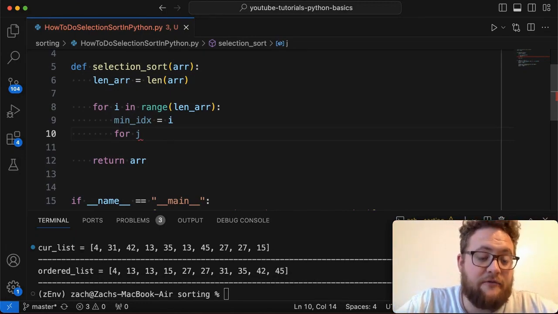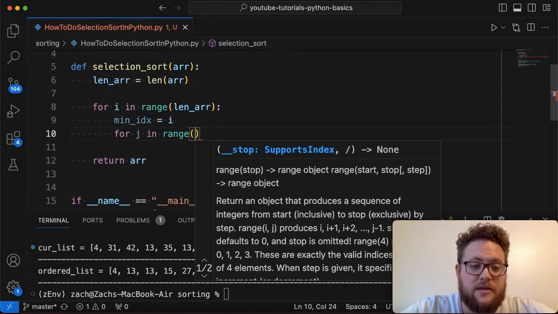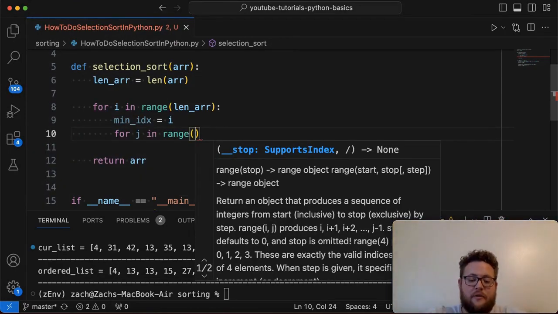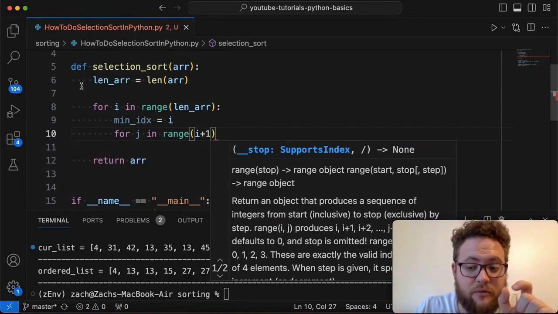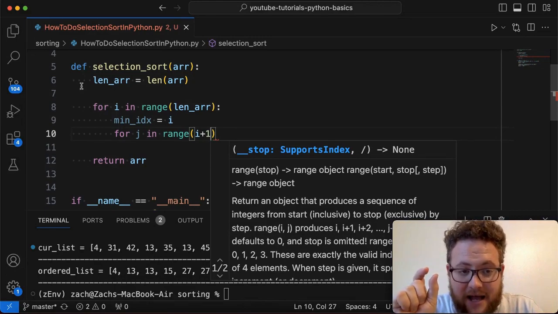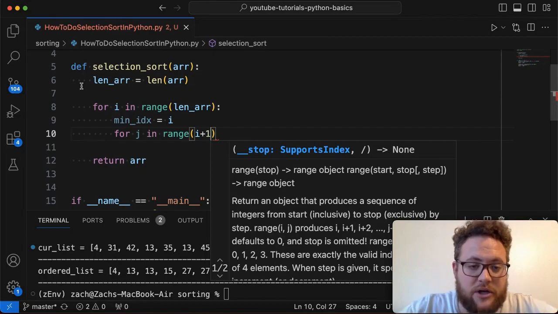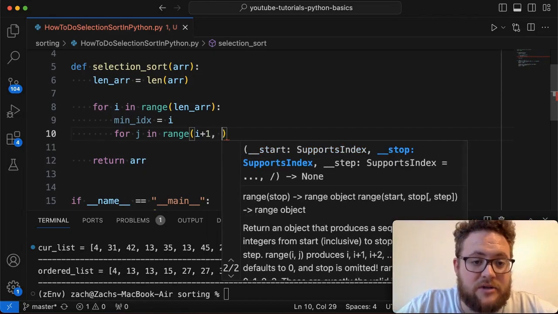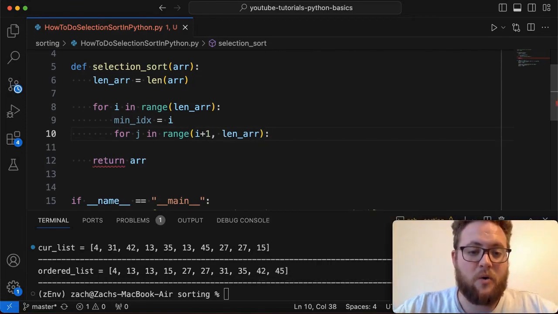So for j in range, and we're going to start from i plus 1, because this is where we're going to start comparing. Our current one was at index i, and now we're going to start comparing from i plus 1 onward, right? That's what we're going to do here. And this is going to be the length of the array. All right, so we've got that set up.